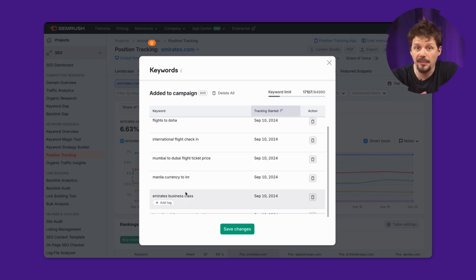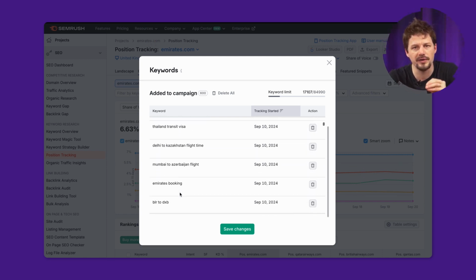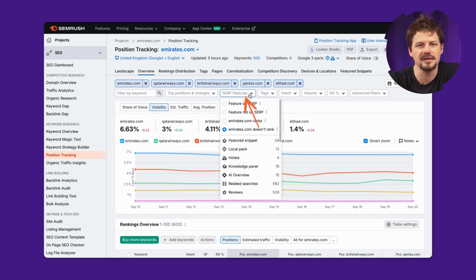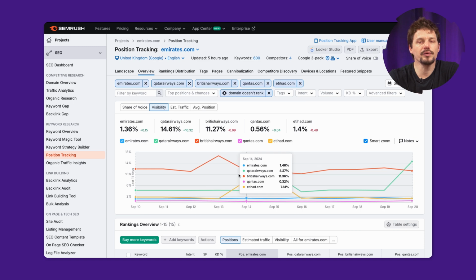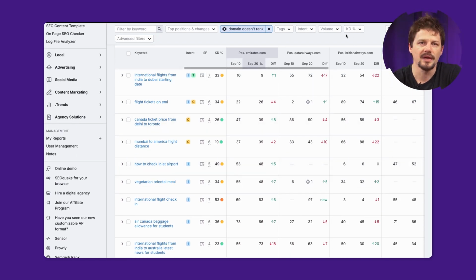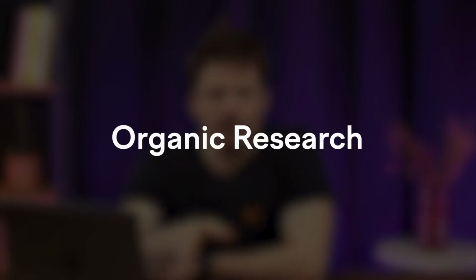This saves you time by focusing only on the relevant information, and you can also compare your site with your main competitors. When you are checking for SERP features, just click the Overview tab in the Position Tracking tool. Then use the SERP Features filter to select AI Overviews. This will show you which keywords from your campaign trigger an AI overview, and if you or your competitors are ranking for it.